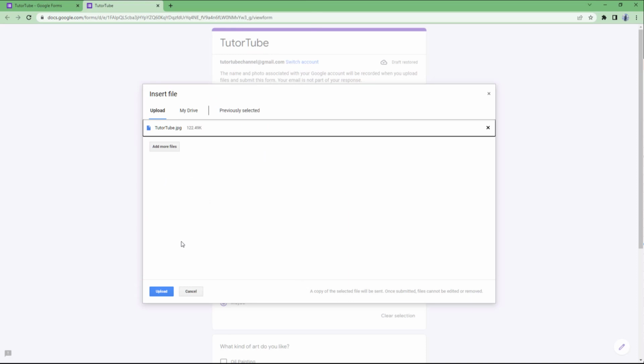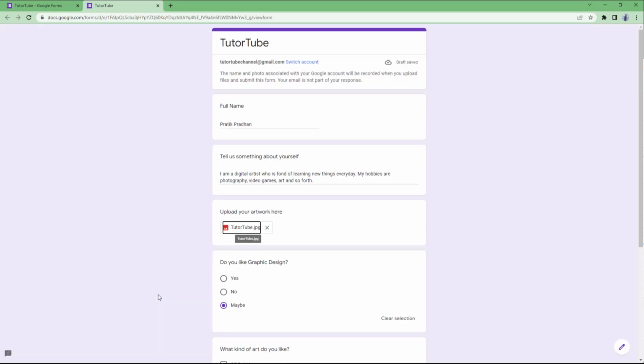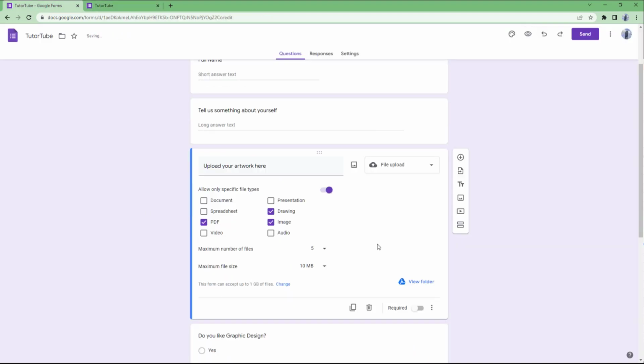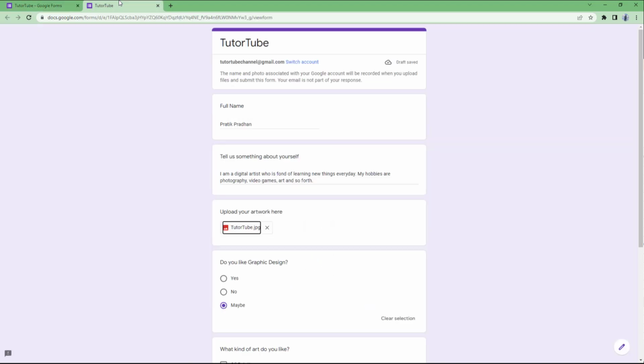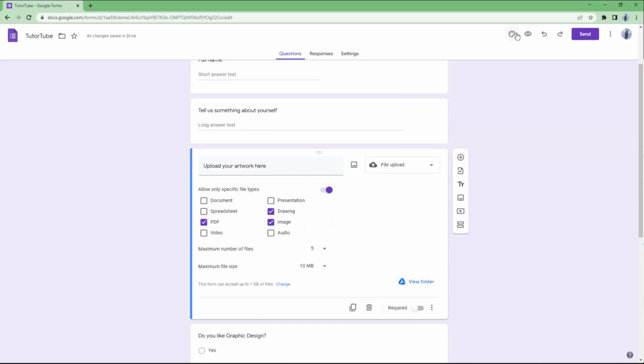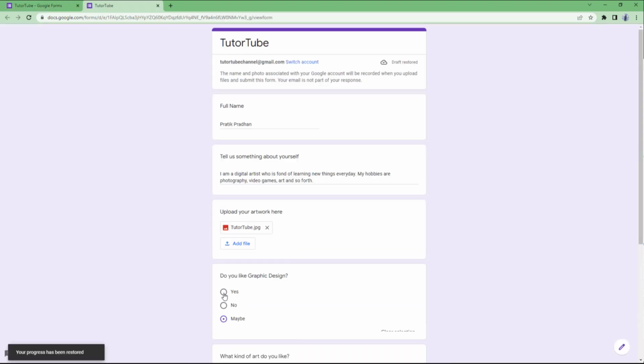And it'll be restricted to the file type that you actually selected, and other file types that are not supported will be rejected. It won't be uploaded. Over here, you can see that they can upload the files. If you want multiple files to be uploaded, you can also select 5, and then users will be able to upload multiple files.